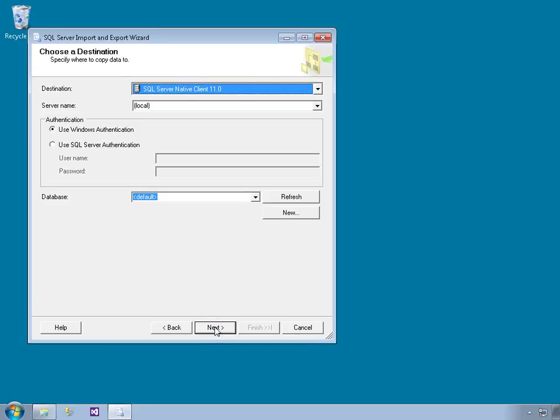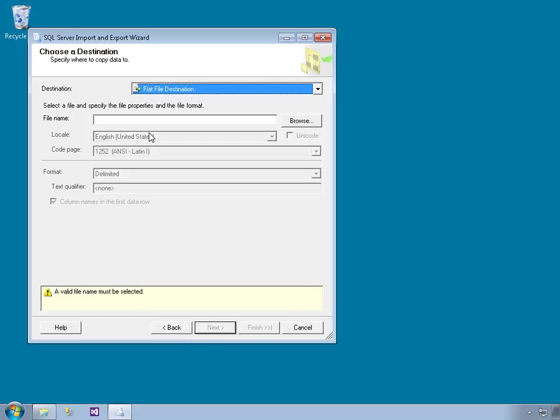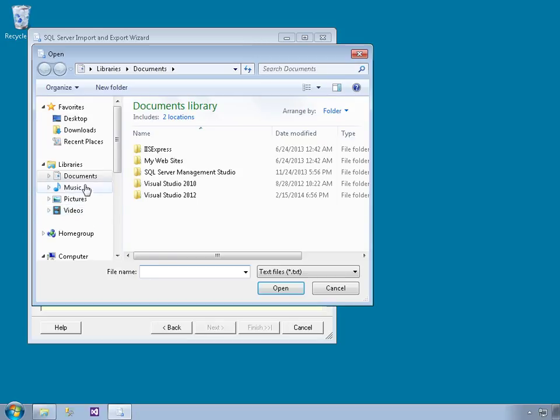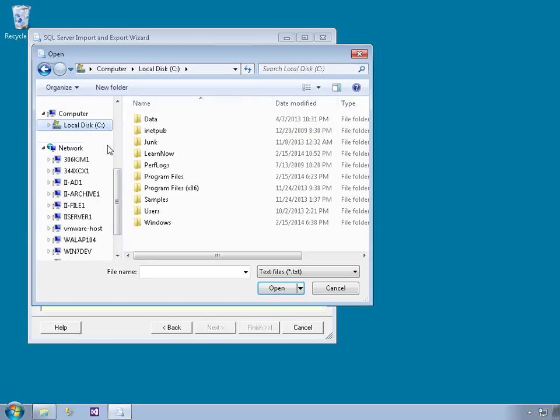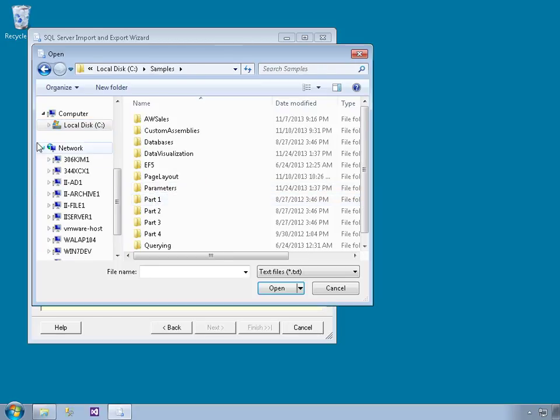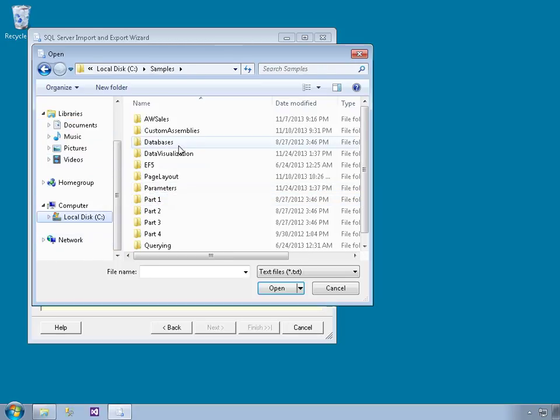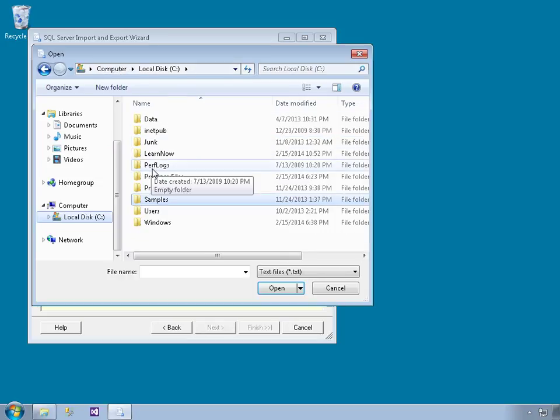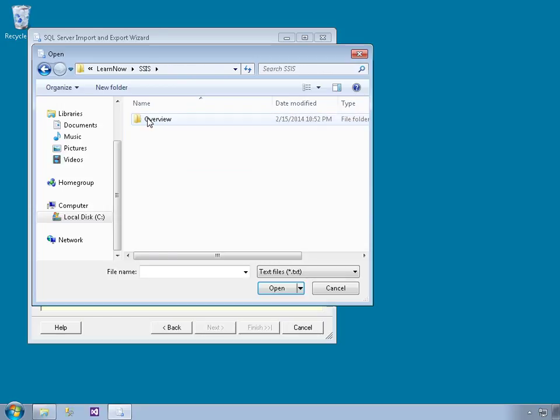Now here on the Choose a Destination page, I need to specify that I want the data to go to a text file. So in this case, I don't want it to go to SQL Server. I want it to go to a flat file destination. And as you can see, the fields here change based on that selection. So I can browse to a location. I'm going to come down here to my C drive and go into Samples. Oops, went to the wrong place. I'll just come back up here, go to Learn Now, okay, and SSIS, and I'm just going to put it right there. And then the name of the file that I want to create there is products.txt.